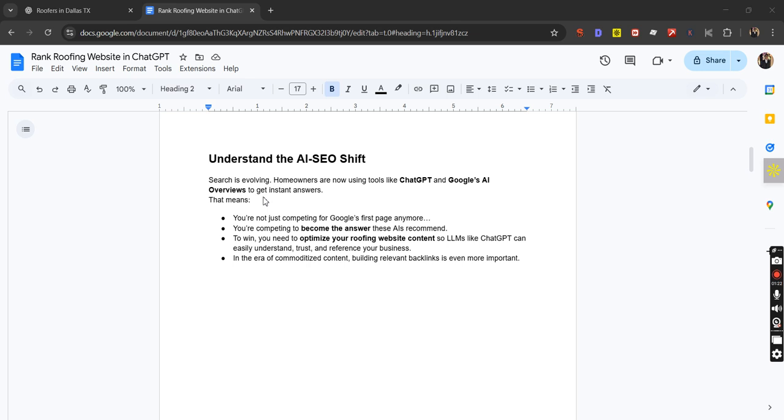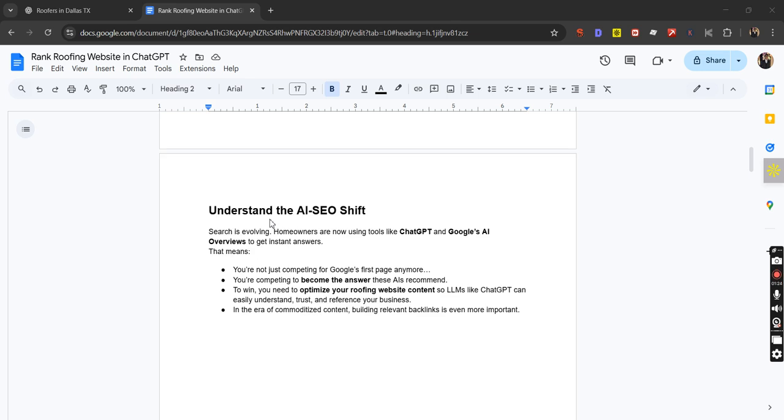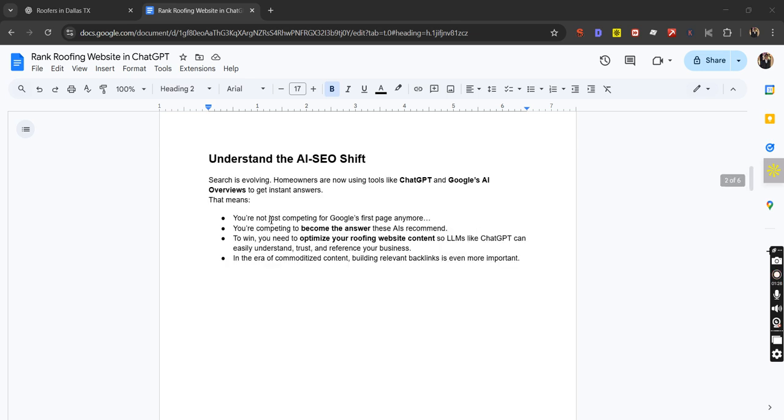First, let's understand the AI SEO shift. Search is evolving, and homeowners are no longer relying only on traditional Google search. They're using tools like GPT, as well as Google AI Mode and Overviews, to get instant answers. This means the goal is not just to appear on the first page at the top of Google. Now you are competing to become the answer that these AI models recommend.